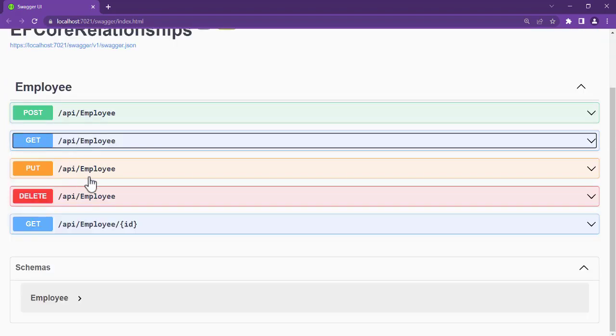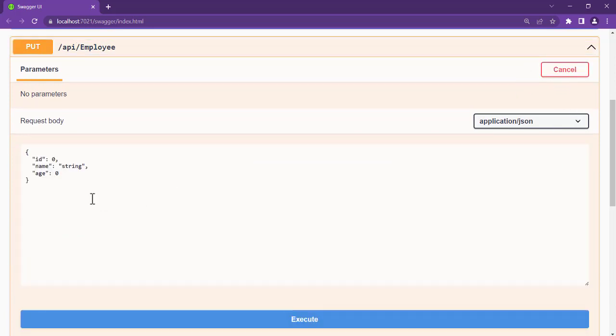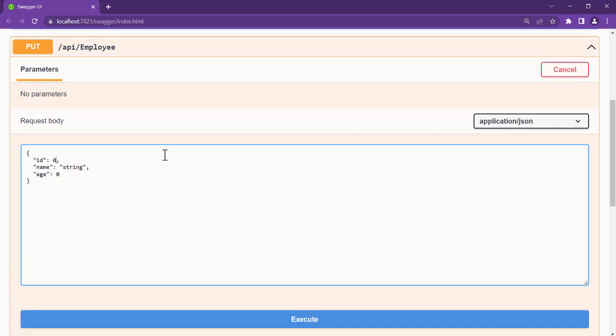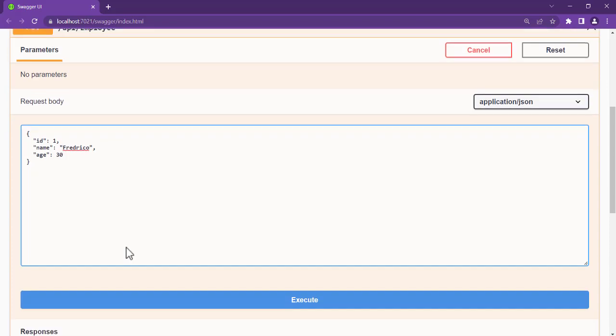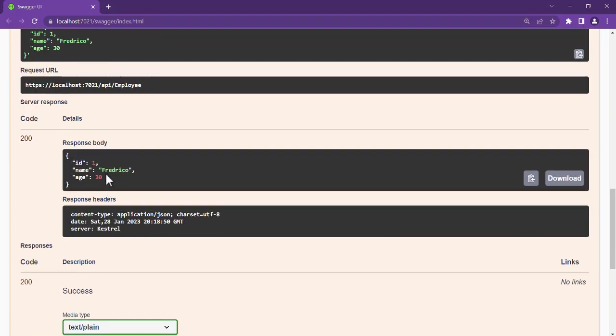Now after getting this, let's try to update the list that we have. So try this out, and now in order to update, we need to pass in the ID first, the ID 1. Now you want to change Frederick to Frederico. So Frederico. Now the age is supposed to be, let's say 30. Let's save this, so execute that, and now let's see. So you can see we have Frederico, and it has been updated over here.